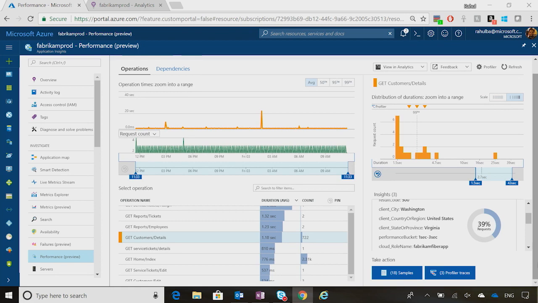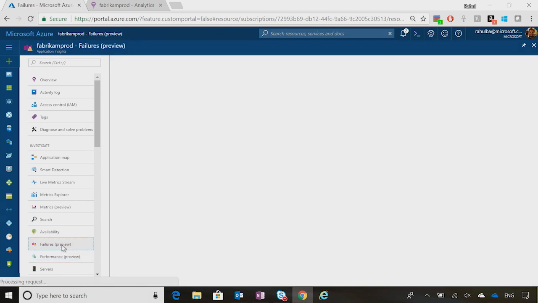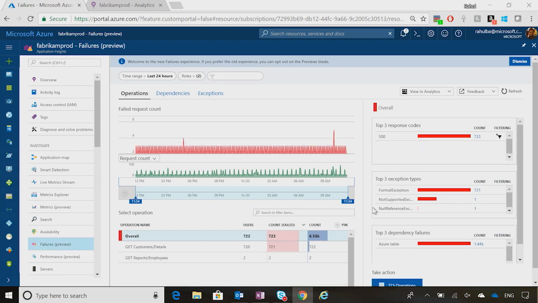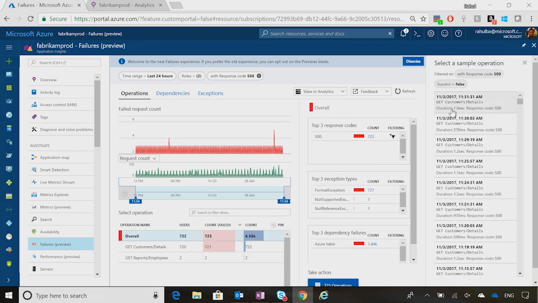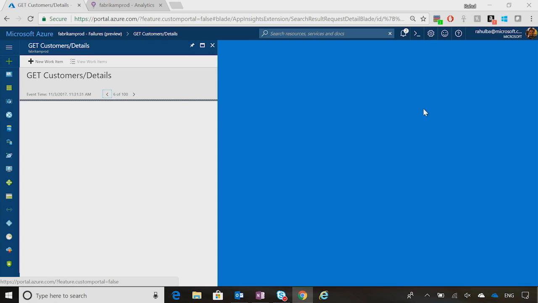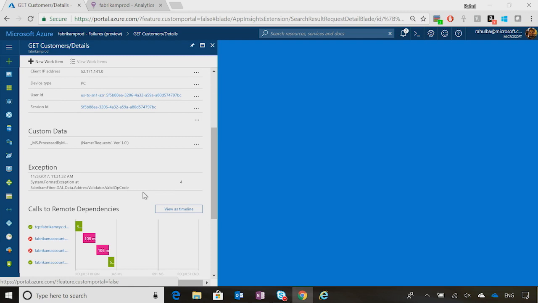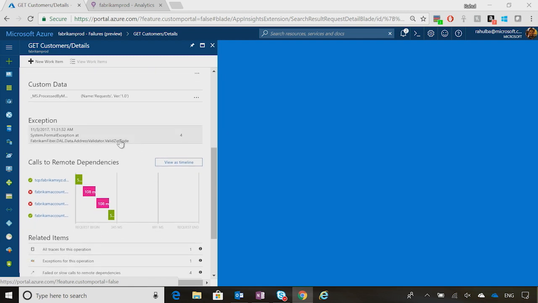I can go to failures to track which of my requests are failing, which are my failing dependencies, and even my top exceptions that I need to focus on. Here I am seeing 404 and 500 errors. At this moment, I want to track my 500s, so I'll filter that. I'm seeing 2 of my 500 errors, and I can click on operations to analyze each particular sample. Here I can see all details about my failed request, including any custom data I sent, dependency graph, as well as the exception that was generated.